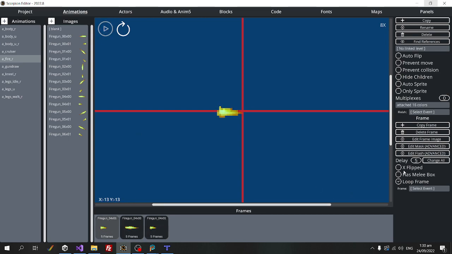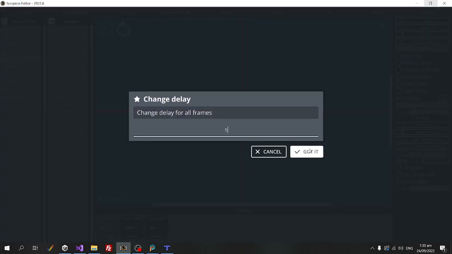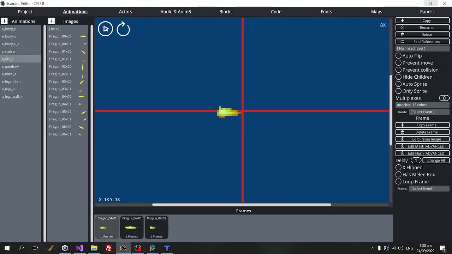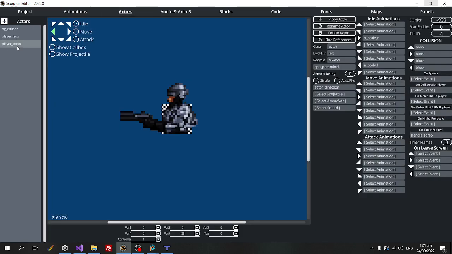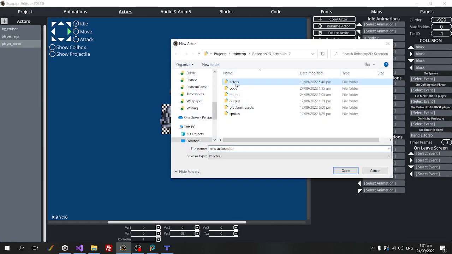Yeah, 5. Let's change them all to just 1 frame. That might be too fast. Yeah, I think maybe that's more natural, but we can adjust it as we go. Now, I'm going to cheat a little bit. I'll set it up as my projectile. Actually, I'll need to make an actor for it. I'm going to call it fire.